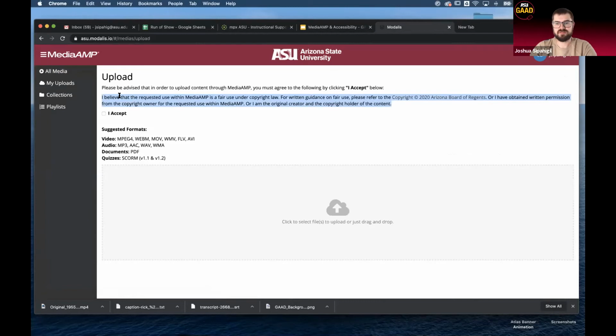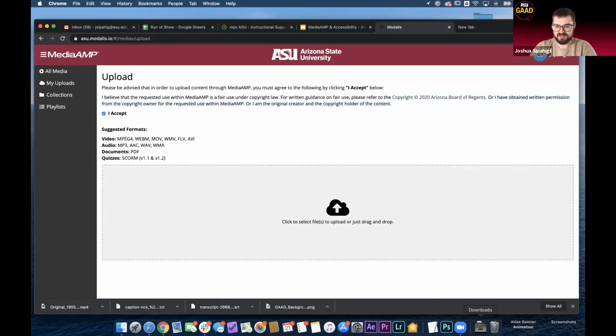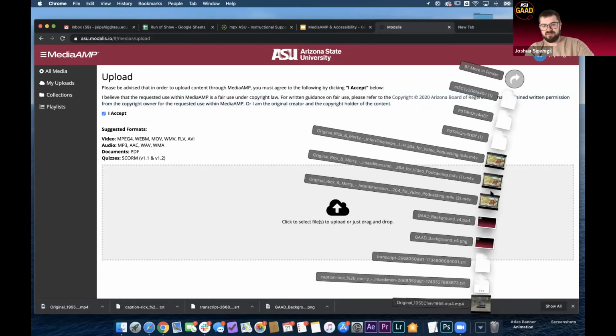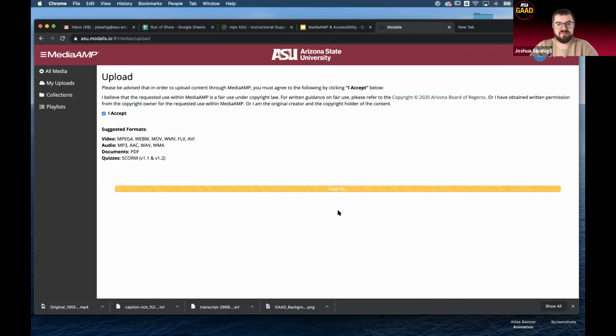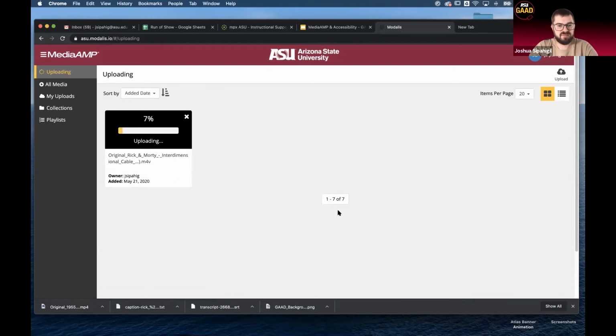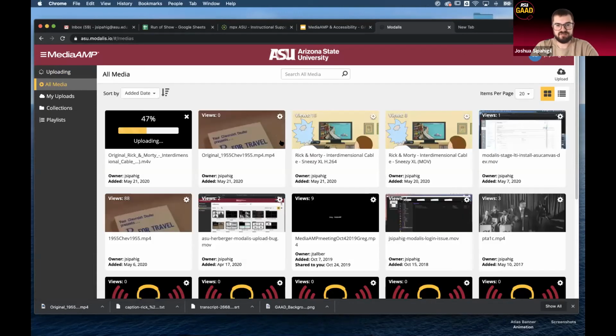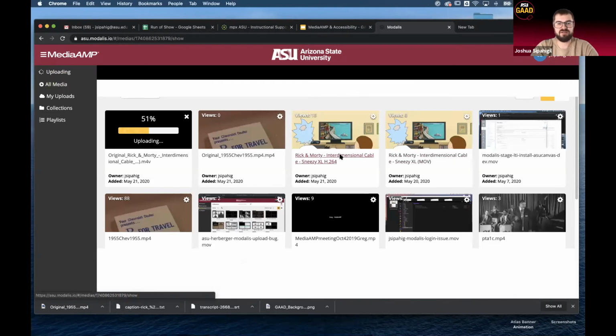MediaAMP displays a notice about copyright. We are going to use a copyrighted clip, but I am going to remove it when we're done. So this is a learning activity here. We're going to use this sample clip from one of my favorite TV shows, Rick and Morty. We're going to use a clip of Interdimensional Cable. It's one of their fun episodes that's just a bunch of random skits. So while that's uploading, we can take a look at one that I put in the oven earlier and has already finished cooking.